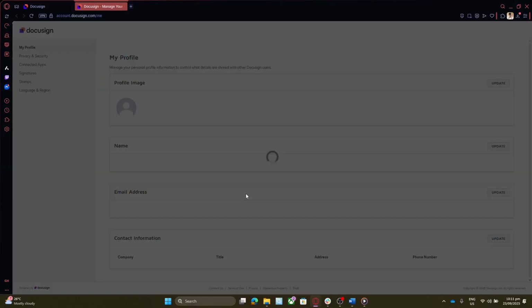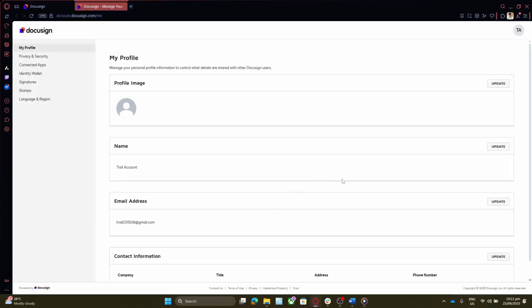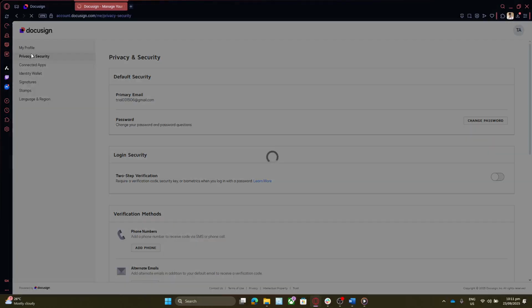On this account management page, keep an eye out for the Privacy and Security section. Click on it and you'll be directed to a section where you can manage and update your security settings. DocuSign is well known for its robust security features, so managing your privacy and security settings here can help ensure everything is up to standard.